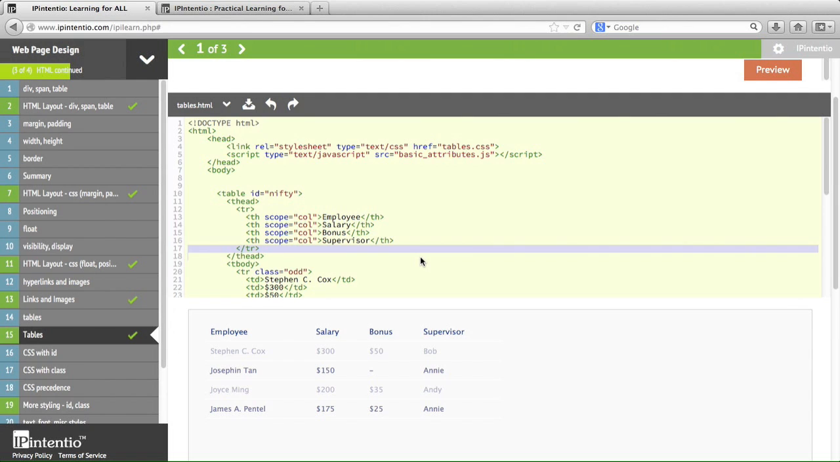The difference between the head section and the body section of a table lies in how each cell of a row is defined. For example, in the table header, the cells are contained within the th start tag and the th end tag, whereas in the body section, cells are defined using the td start tag and the td end tag. So that is pretty much all you need to know as far as defining a table is concerned.